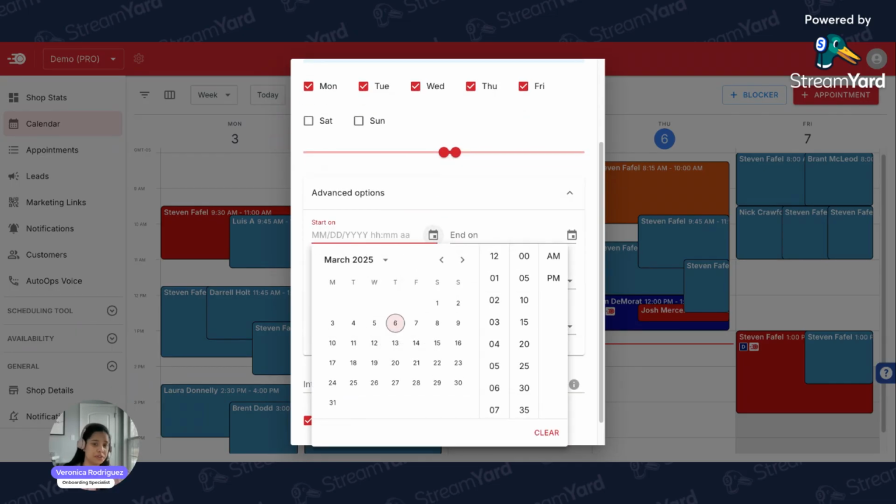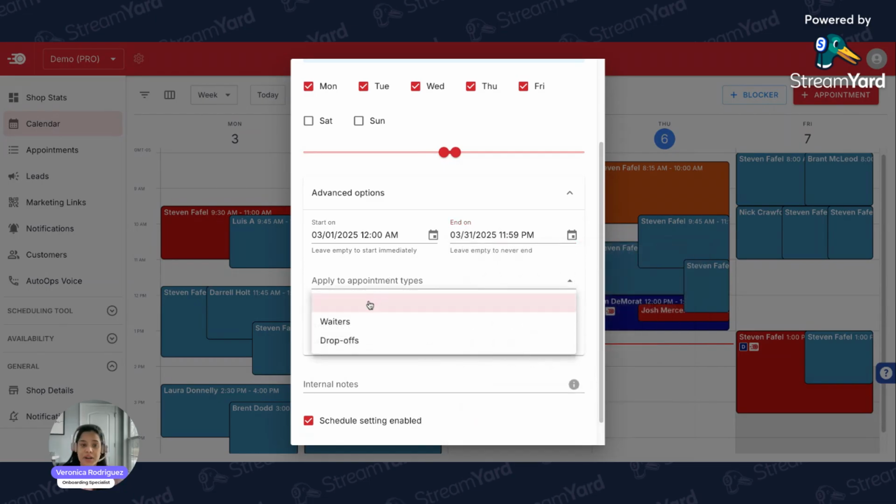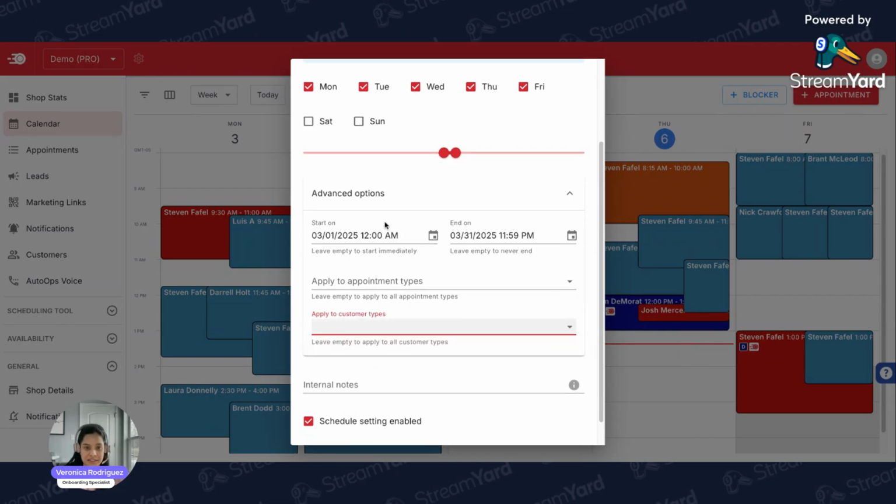Some of our more advanced options, if you don't want to keep it forever, if you just want it to be, let's say, for just a month, you can select here, start on March 1st, and then end on the 31st. Same thing here, if you wanted to apply it to only waiters or drop-offs or new and existing customers.